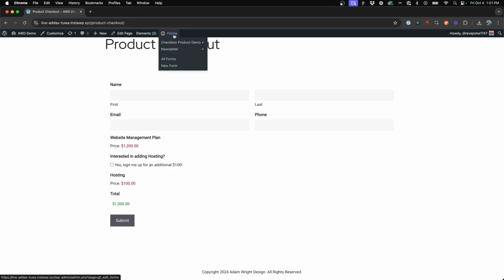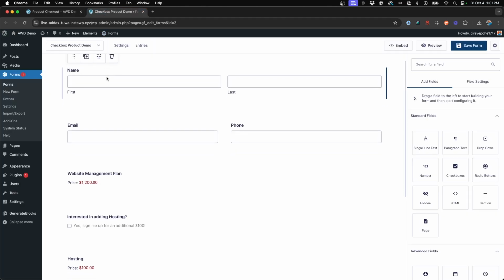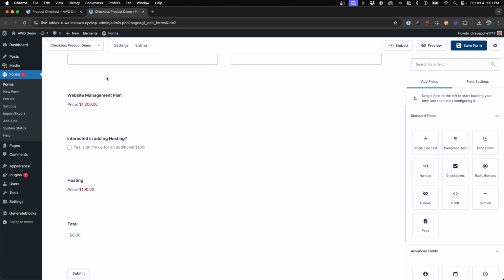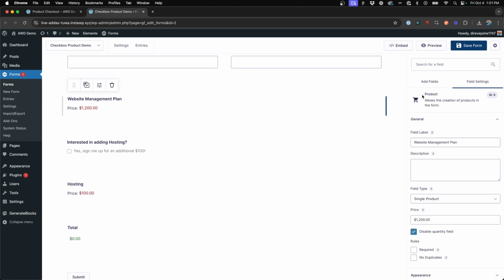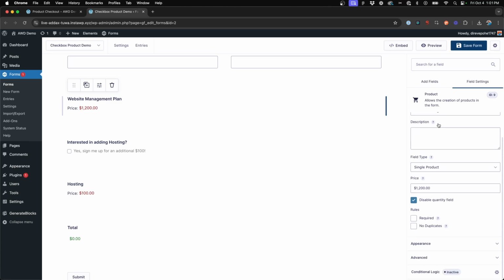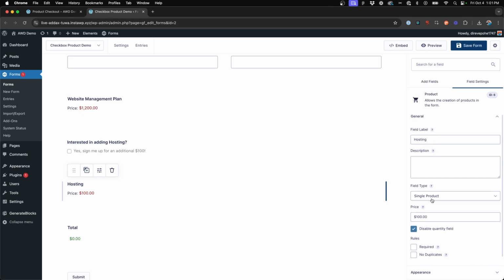All right, so we're going to jump into editing the form in Gravity Forms. And there's a couple steps we need to take here. First, I'll show you. So this first one is just a product field. And I've set it up as a single product priced at $1,200, and I want to disable the quantity field. Next, I have the additional product field set up for hosting. Again, a single product, no quantity field, priced at $100.